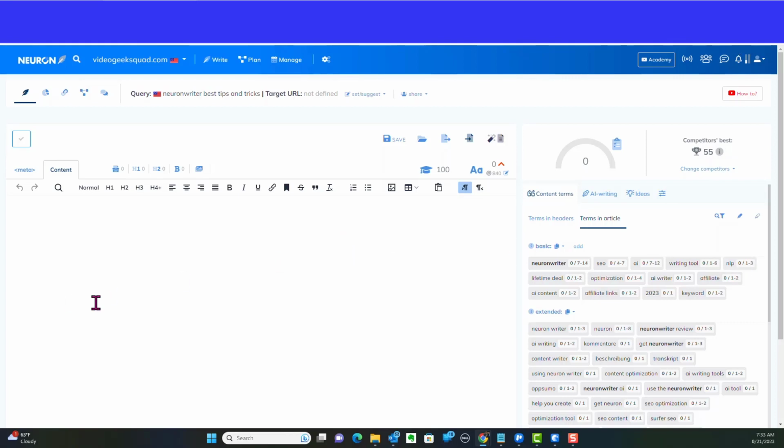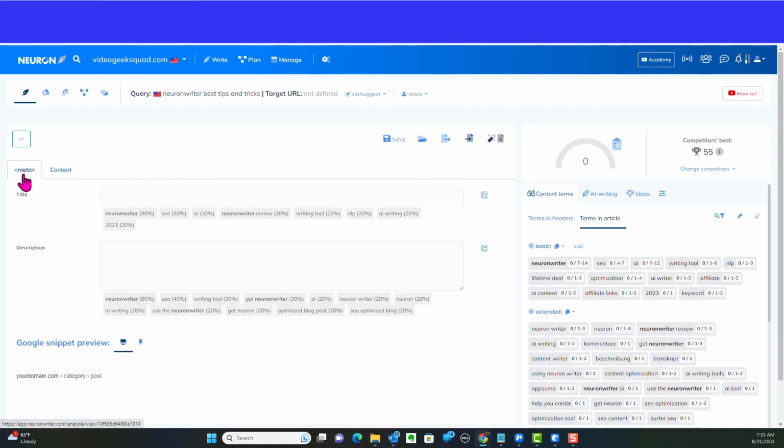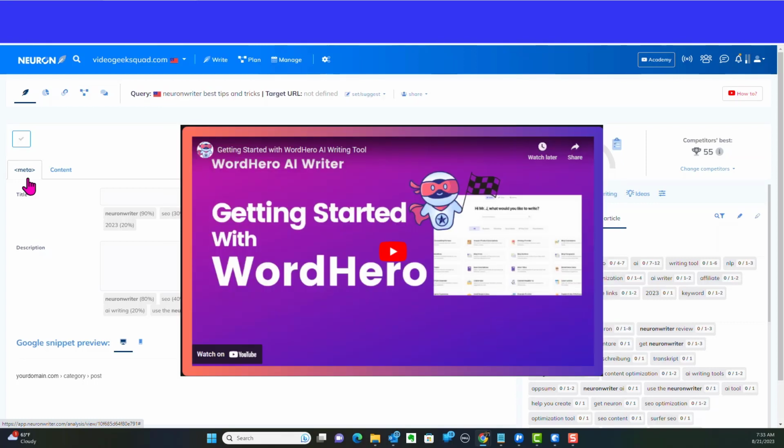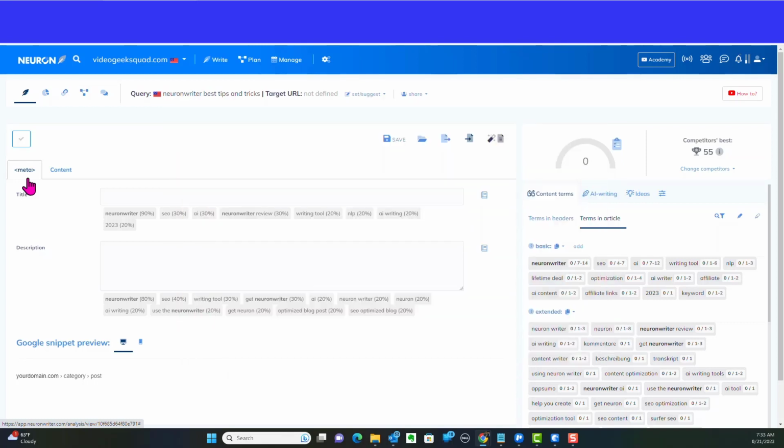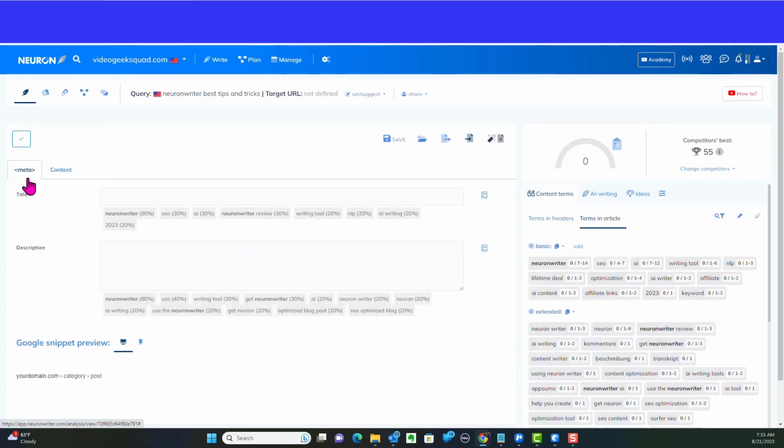Tip number one is your heading and your meta description. Okay, so this is the tip and trick that I'm going to give you as it relates to your meta description. Now, you need to use the keywords, and you're going to rewrite your title in another software, whether you're using something like Nichess, Word Hero, or whatever other kind of software. I'll leave links to those in the description down below, but it doesn't matter. In this particular instance, we're going to use Voila because Voila is very easy to use, and I'm going to use this typically to come up with my title, okay?